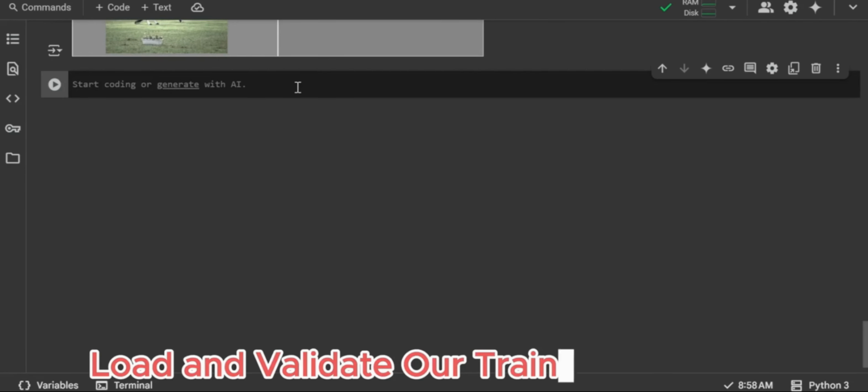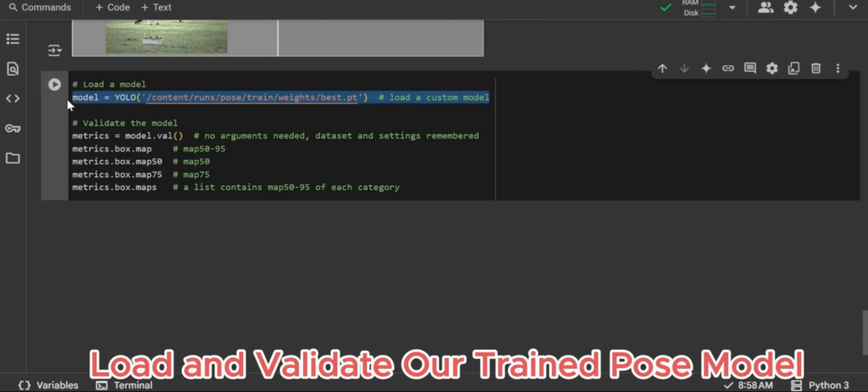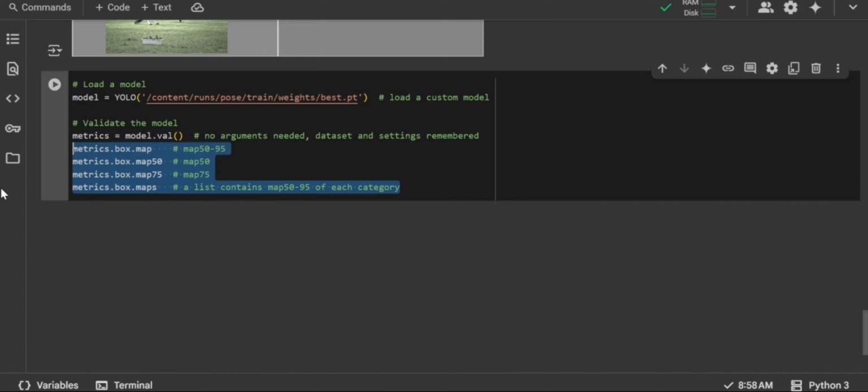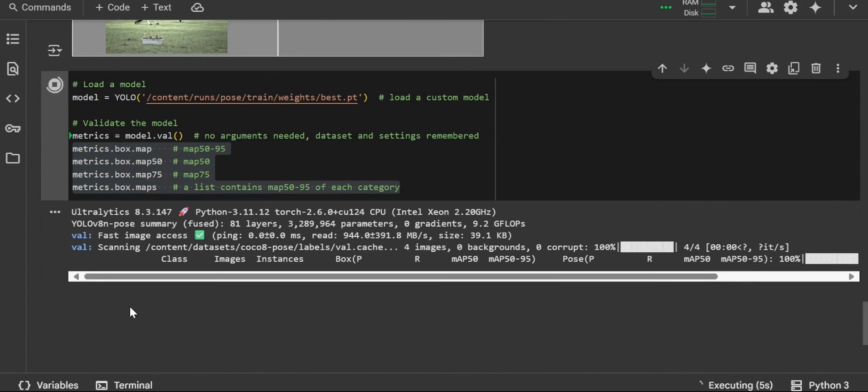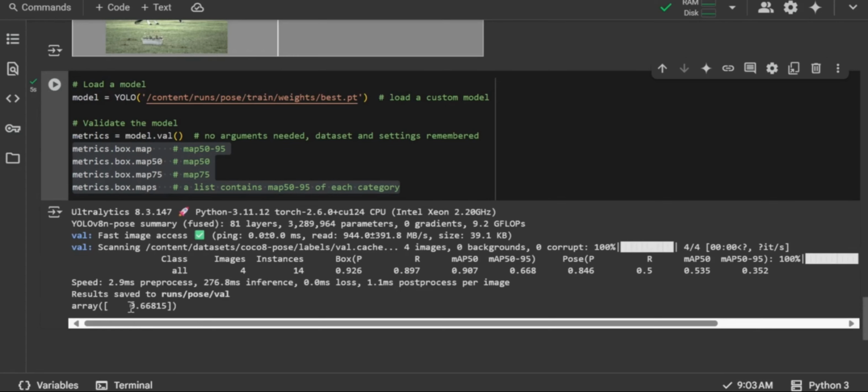Load and validate our trained pose model. This line loads the best performing model we trained earlier. Now we validate the model using the same data. It checks how well the model performs. These lines print out evaluation scores, like mean average precision at different levels. The higher the score, the better your model is at detecting poses. With validation complete, we now know how accurate our model really is.